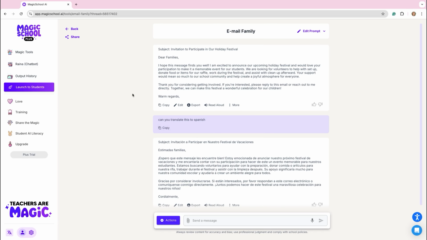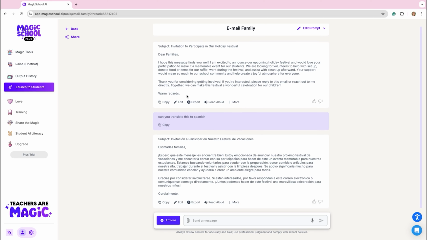It might take a few seconds, but you can see that it generated this email for me, and I can come in here and copy this. I can paste it in whatever email platform I'm using and continue to edit and refine that. But then you can take this a step further. You can see I wrote right here, can you translate this to Spanish? And then it takes that exact same email and translates it into Spanish. So you can have any email translated into a different language, which just helps save a ton of time.